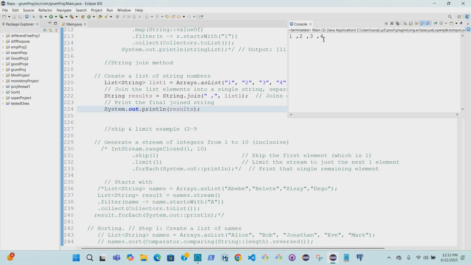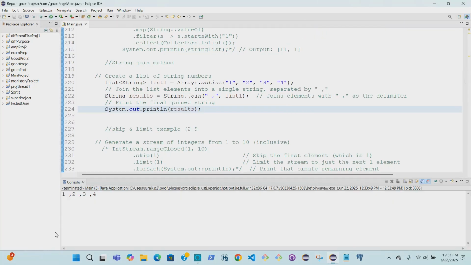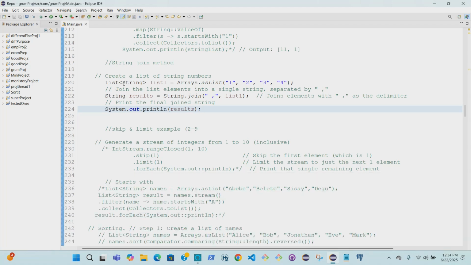It joined the elements. Okay, now let me write here at the bottom. You see here 1, 2, 3, 4. So that is what join does. Okay, let me comment this code so that we may not print this line.